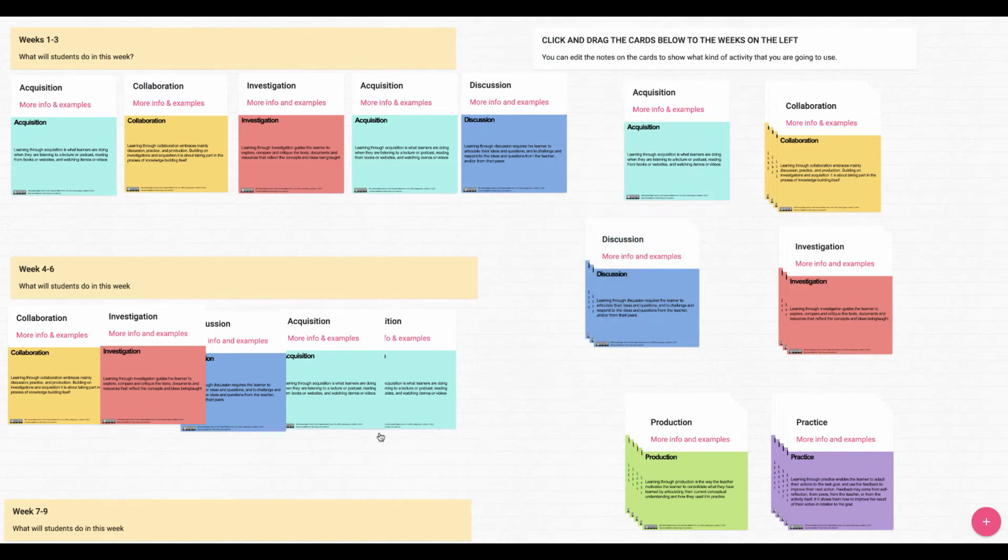Once you're happy with the order of the learning types and you've created your storyboard, we're going to add a little more detail. So for each learning type and for each section of the storyboard, we're going to add in some information about what type of activity the students are actually going to do.